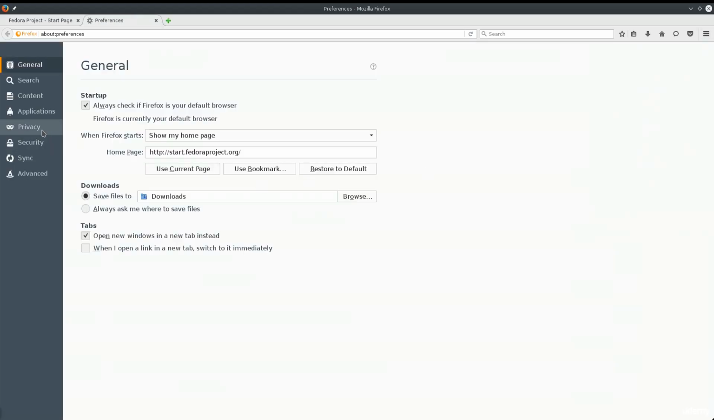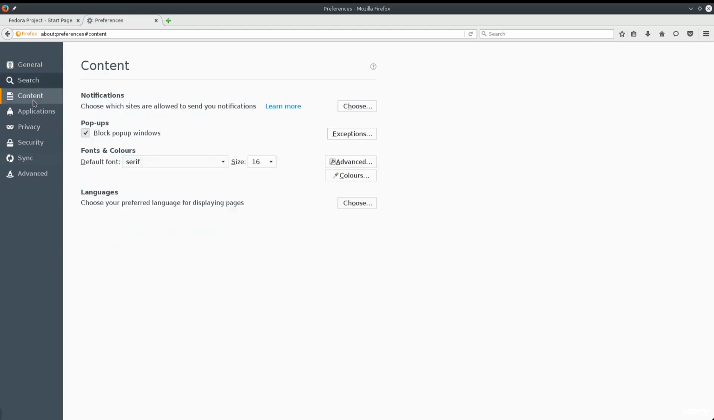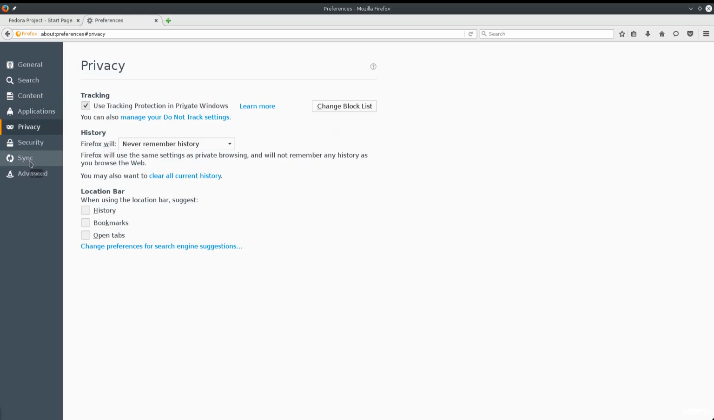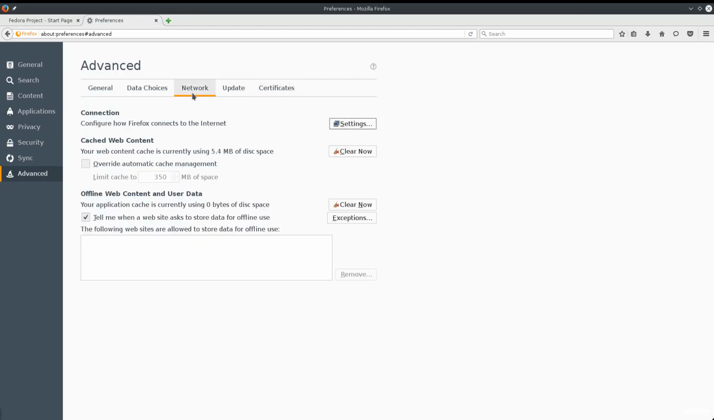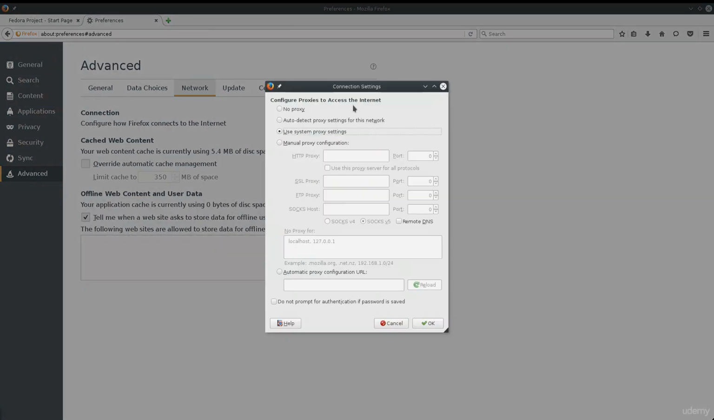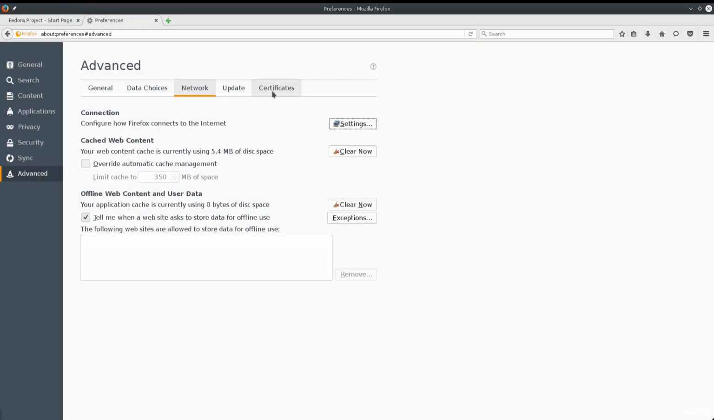Preferences. Where is it? General, search, applications, security, advanced, networking should be there. Advanced networks. So you can actually configure your connection here. You can use the manual proxy configuration, but I prefer to use the system proxy settings. So when I go ahead and type in proxychains and tunnel Firefox through the proxychains, I'm going to be connected to a proxy over which I will go elsewhere.